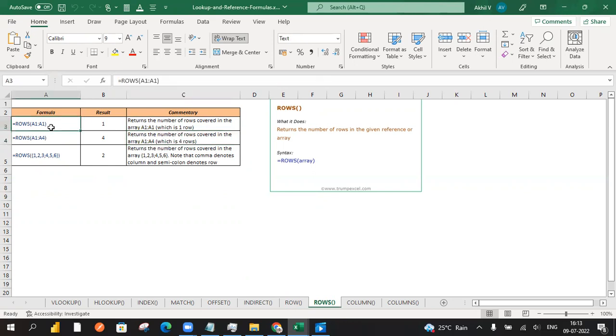So let's take this example. You have ROWS and we are taking A1 comma A1. This is the one row count we have, so it gives one row. And A1 to A4, so this is up to 4, 1 2 3 4, right? Similarly it will return just 4 rows. An array you can also specify, like 1 2 3 4 5 6. When specified like this, the comma denotes a column and the semicolon denotes a row. So we have 1 2, so that's the reason we are getting only 2.